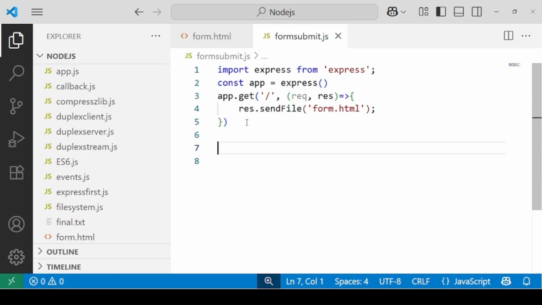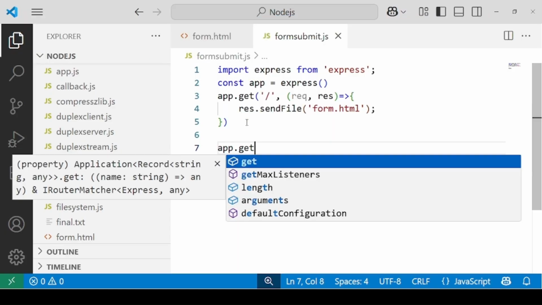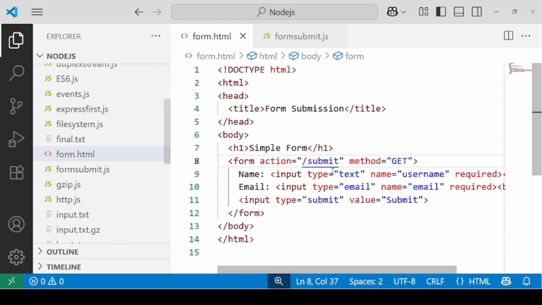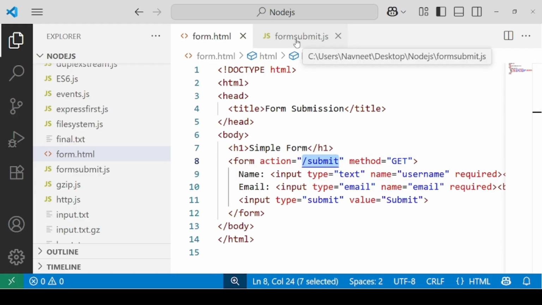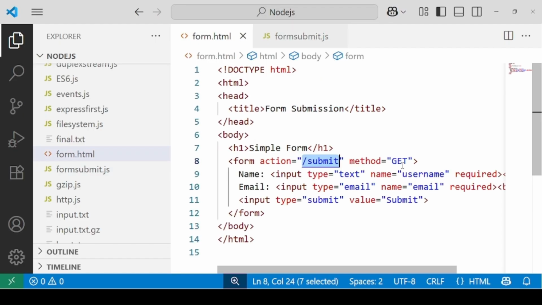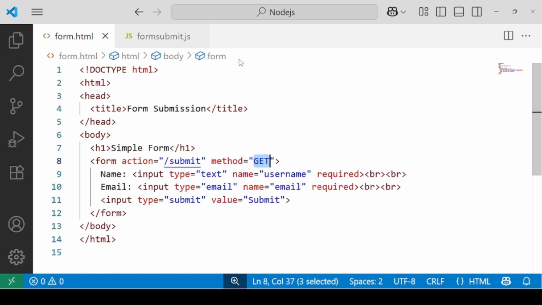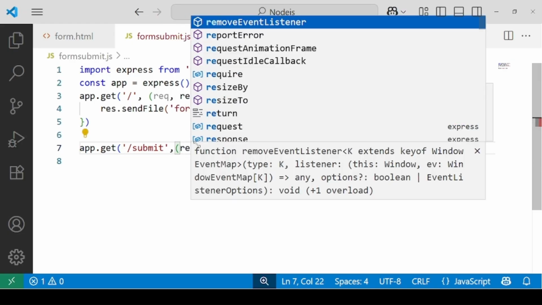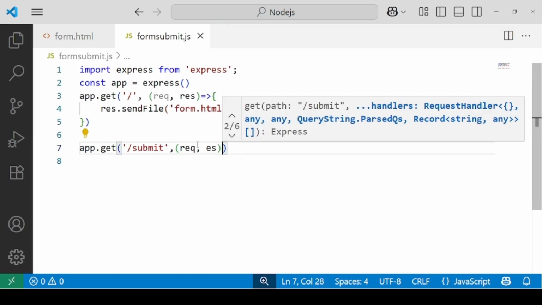Now we have to handle the submission. So use the app.get method again. We'll be using the POST method also, but for now, we are going to use the GET method. I'm going to use the URL as submit because here in the action I'm using submit. So these two must remain the same. And make sure that the method should also be exactly the same here, that is the GET method. Right. Now pass the callback, request, and response.